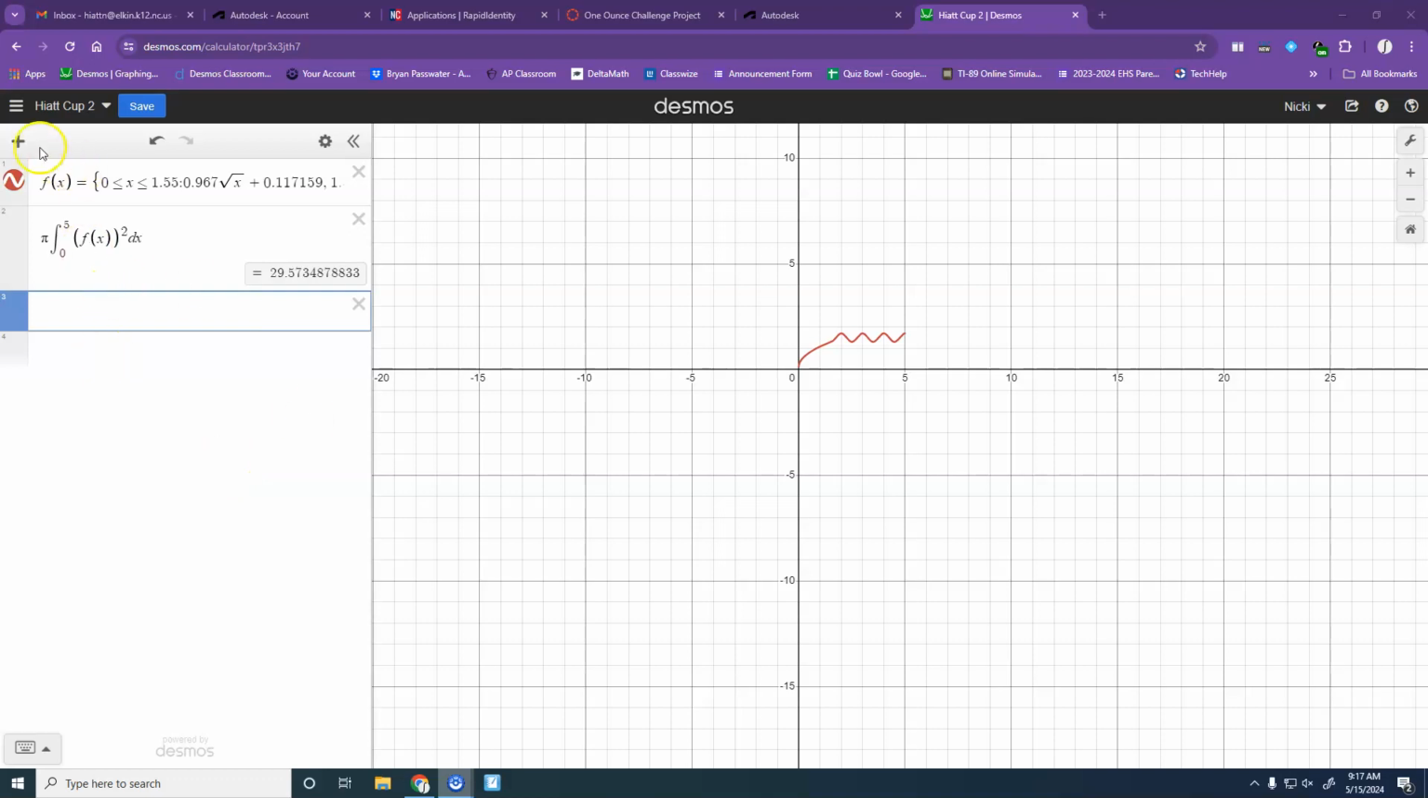Okay, so to add a table on Desmos, you're going to hit the plus sign. You are going to click table. Over here where it says Y1, you want to get rid of that, and you want to say F parentheses X1, close your parentheses, if you called your function F. If you did not call your function F, if you called it G or H or whatever else you want to use, use that.